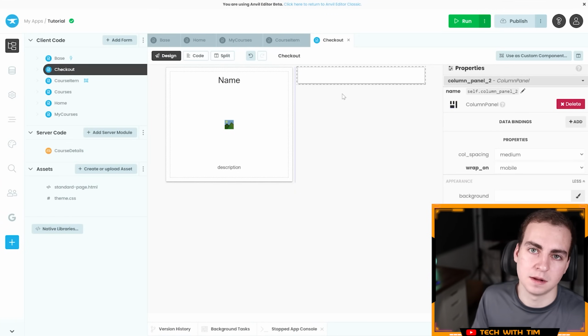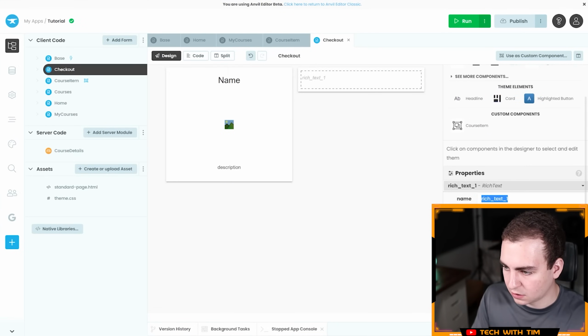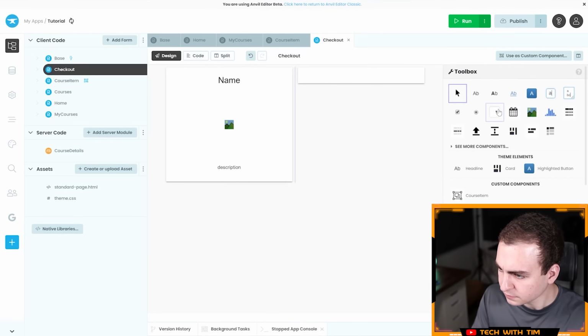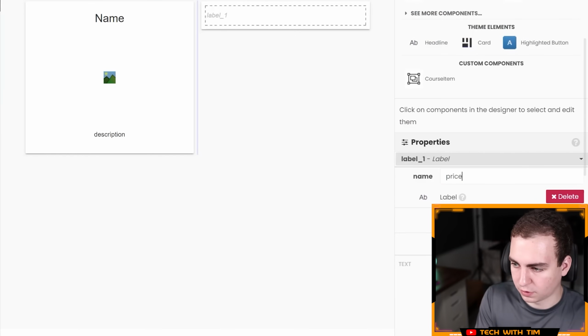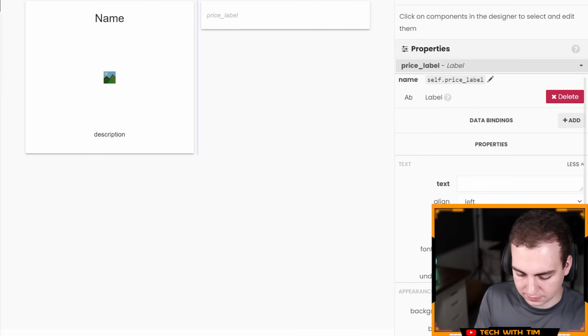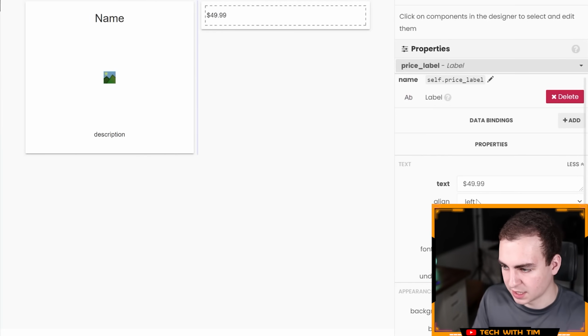Then on this side, it's going to be purchasing the course. So let's add a rich text label here. And let's call this, actually, I don't want to make this rich text. Let's just make this a regular text label. So let's add regular text right here. Let's call this the price underscore label. For the text, let's go with buy, or actually we can just put the price, I guess. We'll go with $49.99 just as some filler text.